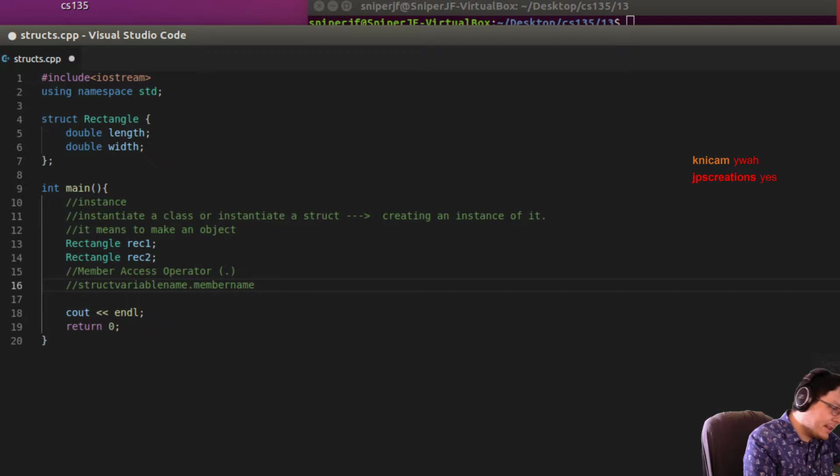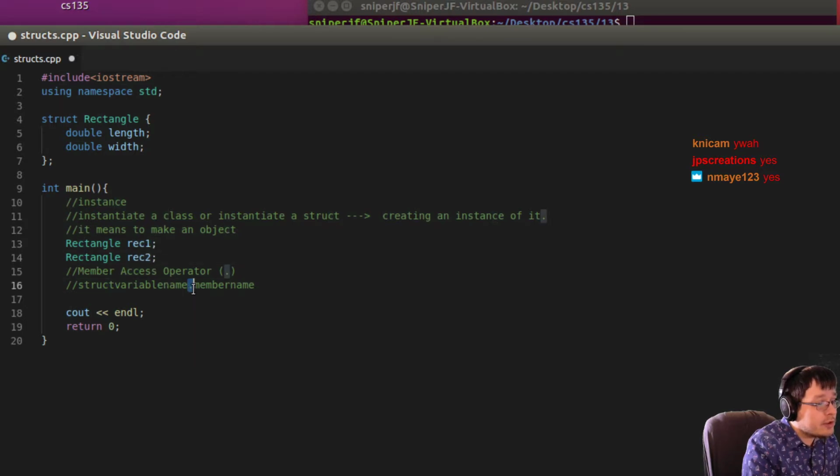So, all right. We have the struct variable name, which could be something like rec1 or rec2. Then we use the dot, which is the member access operator. And even though you heard me use that term before, now we can really understand what it means. Member access means accessing the members. And what are the members? They're the variables in here. So these are the members of the struct rectangle, length and width. And by using the dot, I am saying I'm going to access length and width.